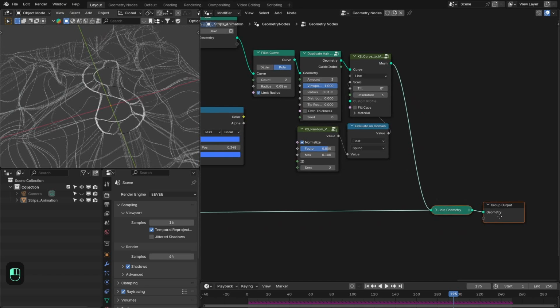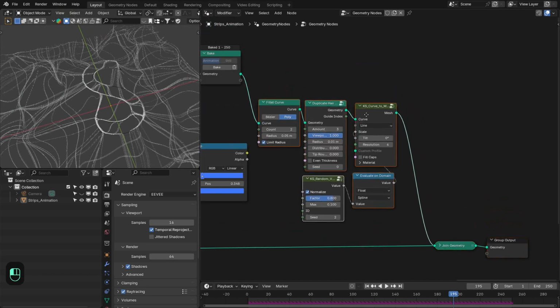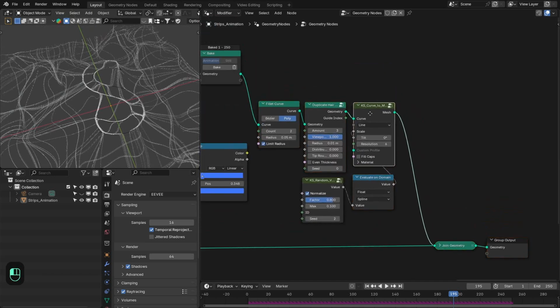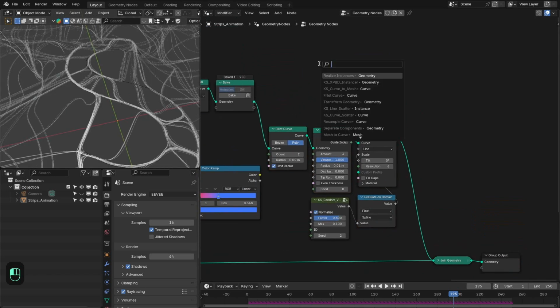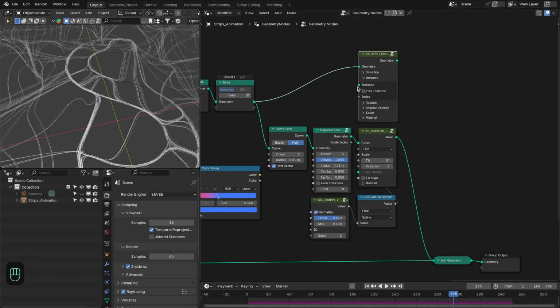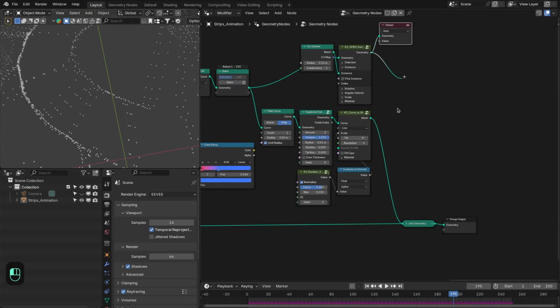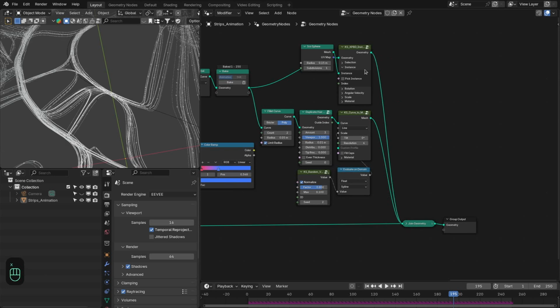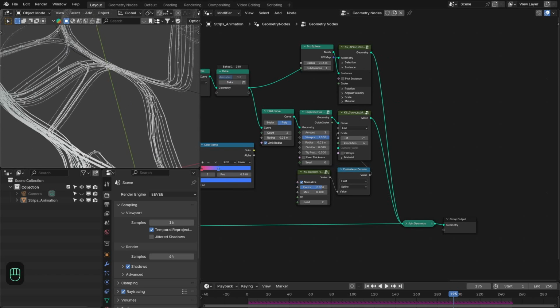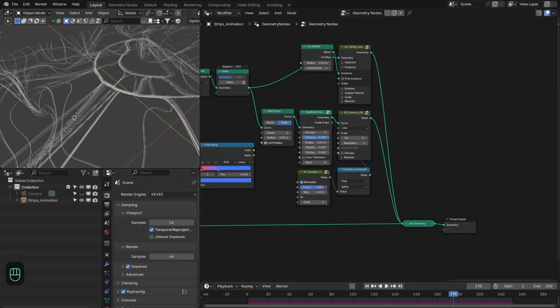Okay, so these are the strips, and we're going to also add some points to this. So let's add the XPBD instancer node, then add the icosphere. Okay, after that decrease the radius of these icospheres. See, we have this. Then we're going to combine this with the lines. So let me delete this. See, we have these random points in these lines.